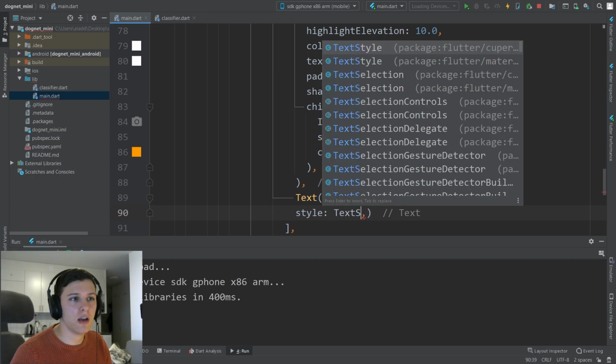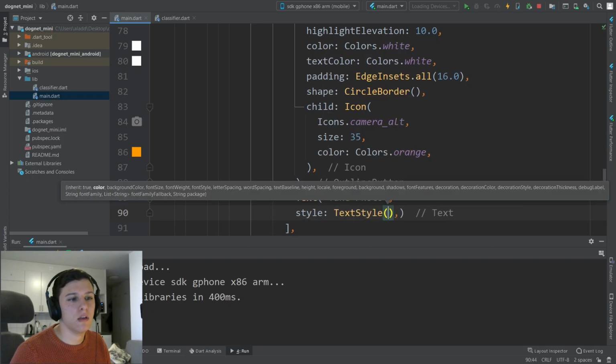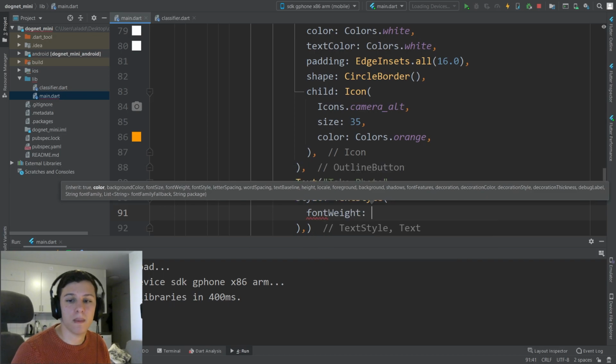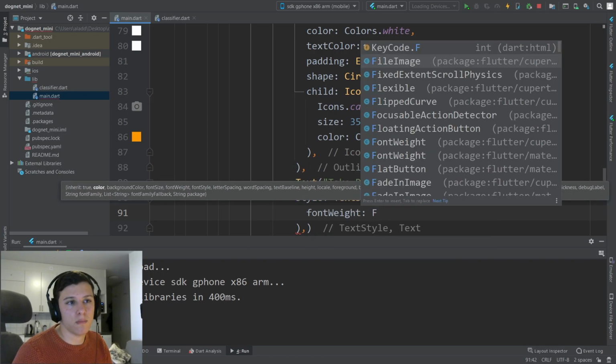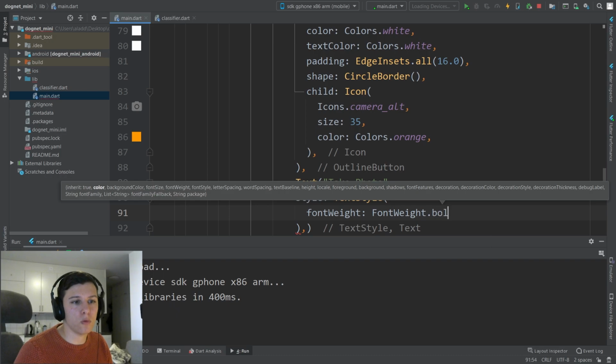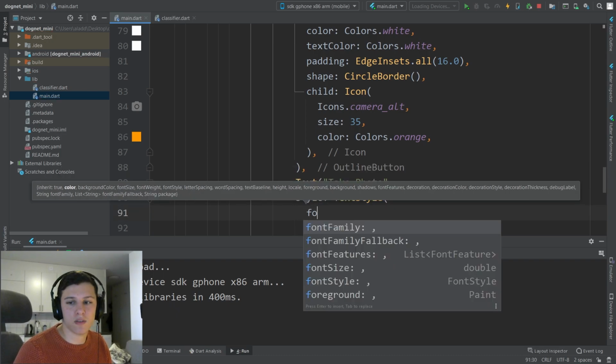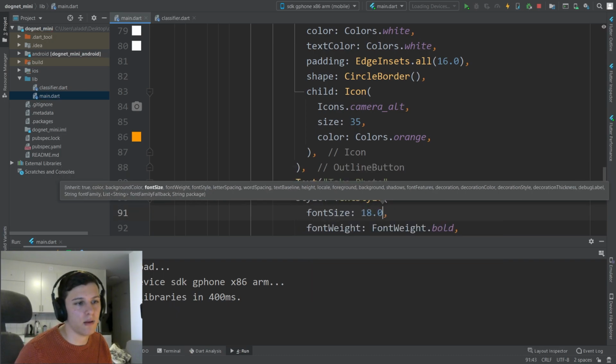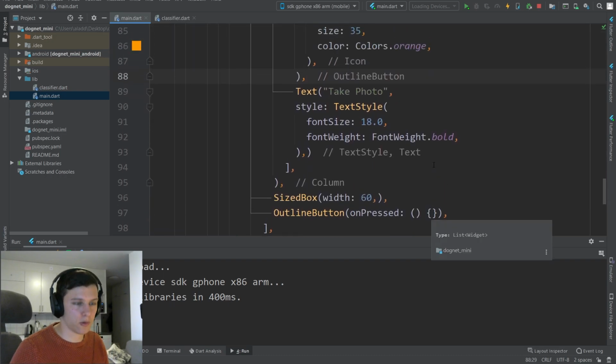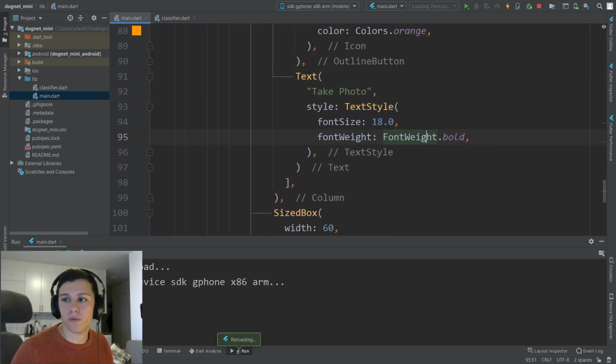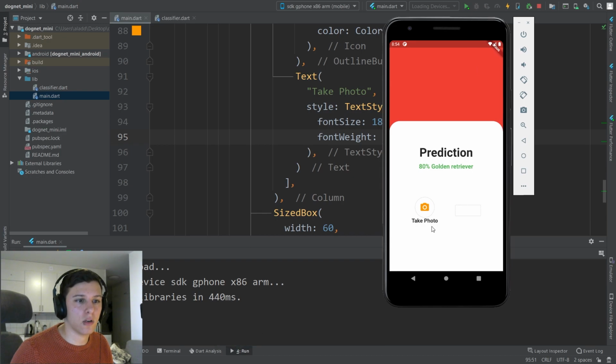So we'll do TextStyle, and we'll specify some font weight. Font weight is just going to be FontWeight.bold, and then we'll also specify some font size. 18 is what I found to look pretty good. We'll auto format that, and then this is what it looks like.